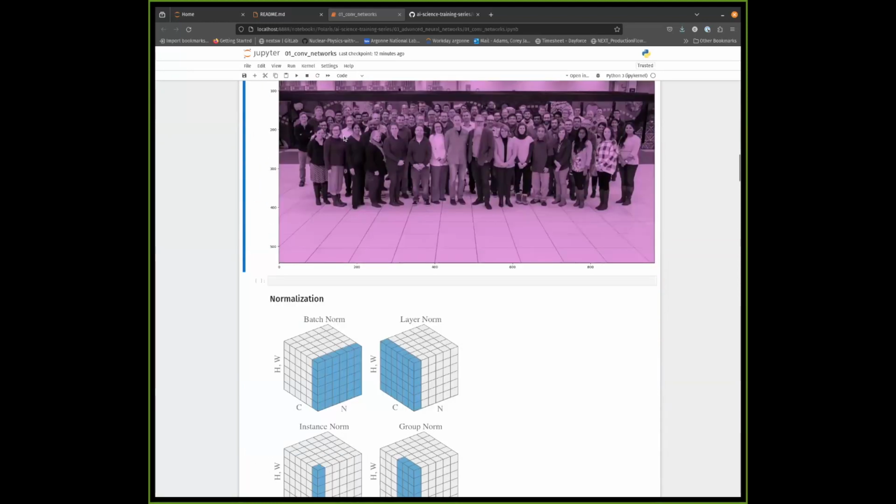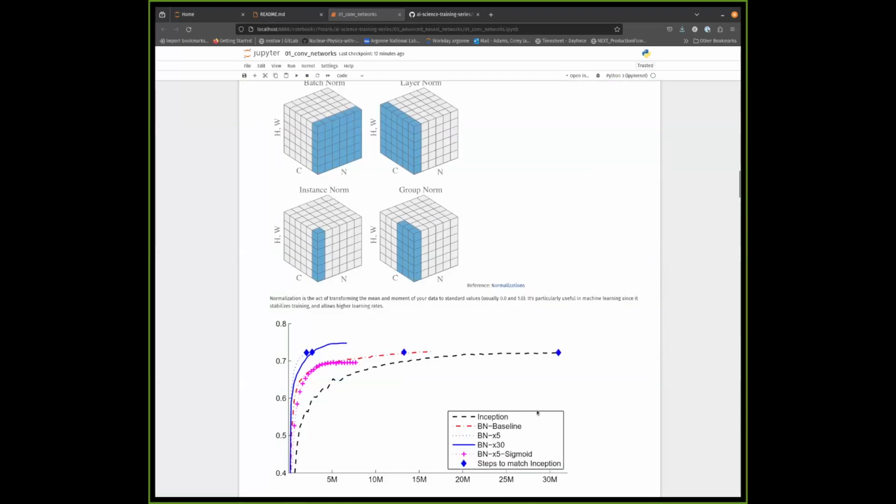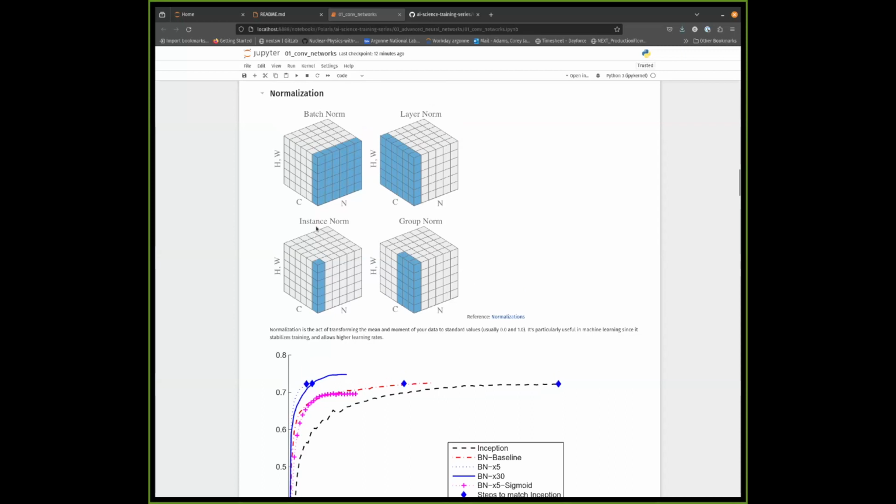The next important piece of a convolutional neural network is called normalization. Normalization came around in about 2015-ish. And there's a number of different types that are used now. This is a nice image from a summary paper on normalizations.